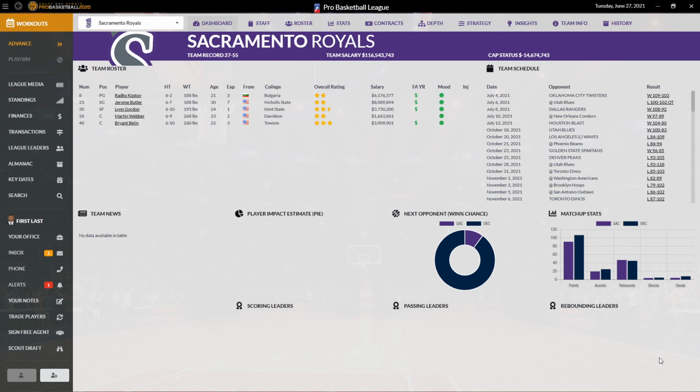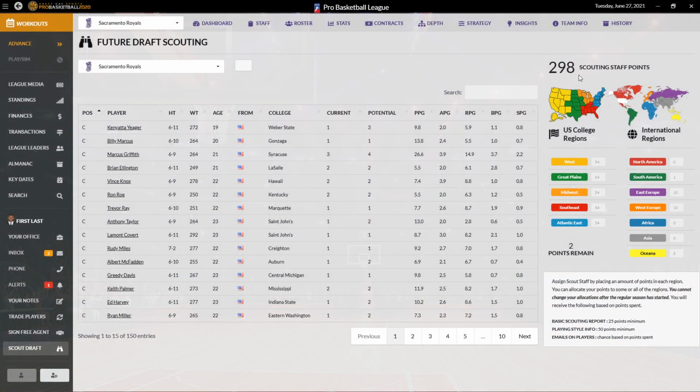So the first thing you want to do to make sure you have a successful draft is, prior to the season starting, before you play any games, go to the scout draft option down here. This is going to give you the opportunity to use your staff's scouting points to send staff members all over the country or around the world to scout players. Doing this will give you some scouting information on each player, and once in a while it will give you an email on them, giving you some inside information about a player that they uncovered while they were scouting.